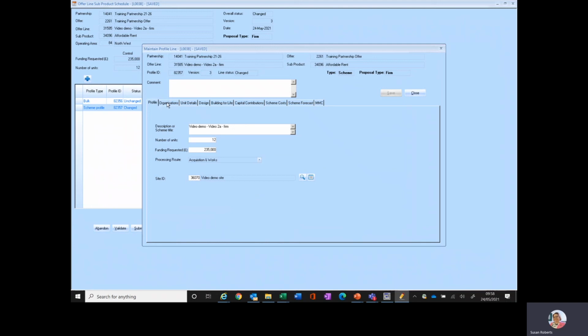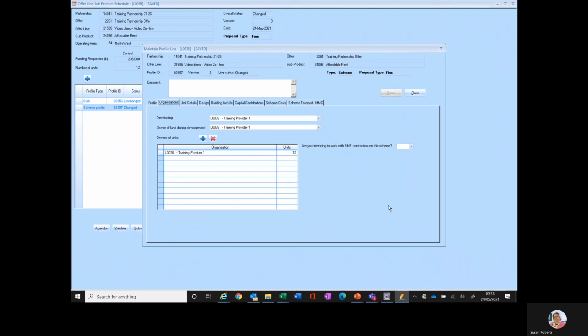Go to Organisation tab. So I can change the organisations if I need to. On this one, if I want to get rid of an organisation, I highlight it and then click on the red cross. I'm not going to do that. So on mine, I had, are you intending to work with SME contractors? And I left that blank on my offer line. So let me now put that to yes.